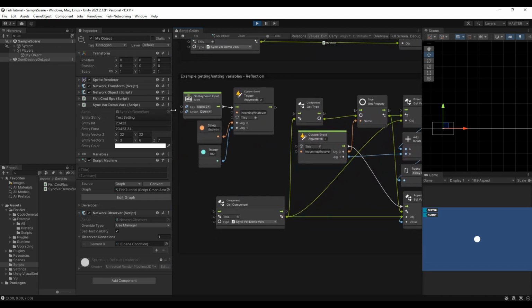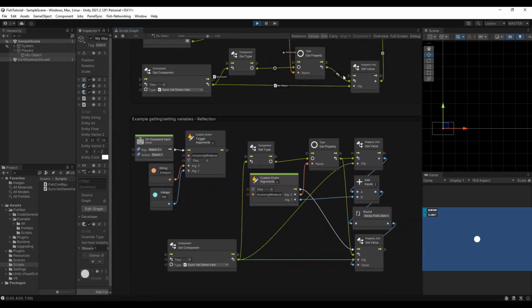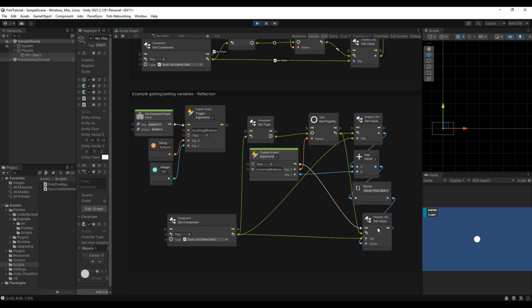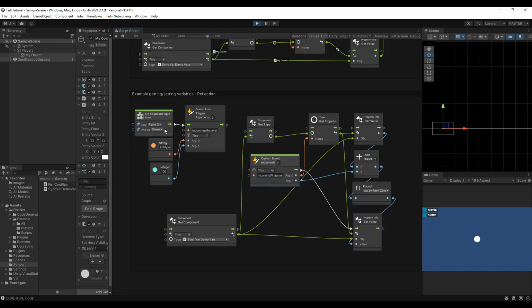So let's move down to this one here. This is the same as this, except for I've added the set variable and a custom event on how it gets the value.